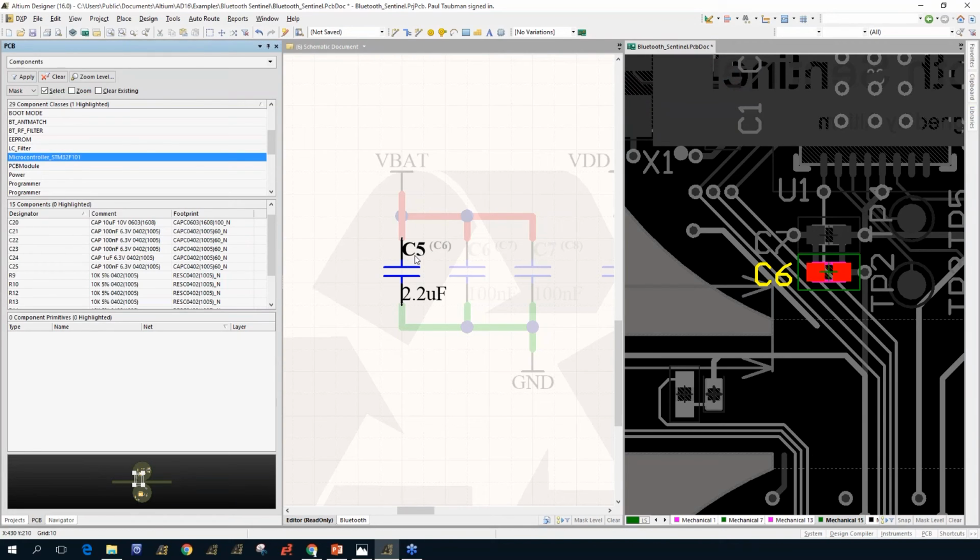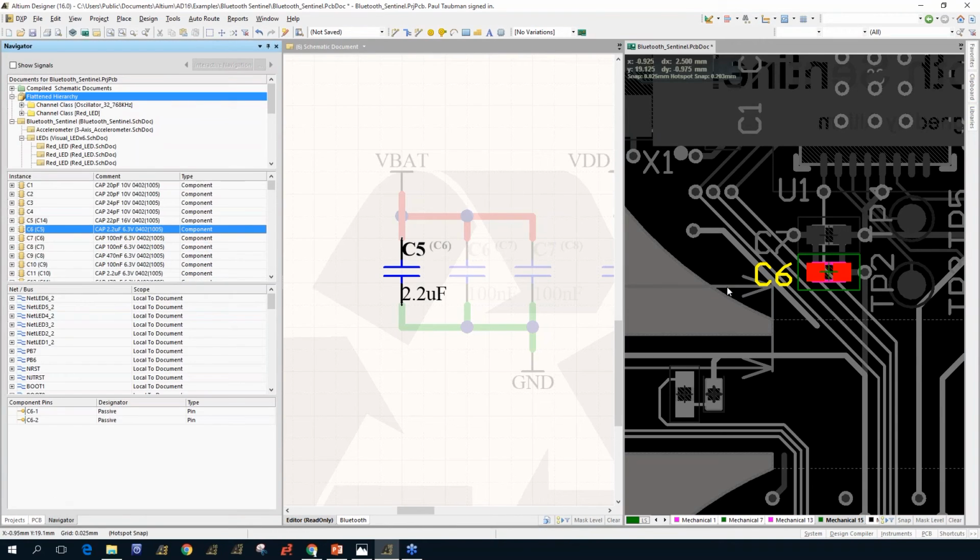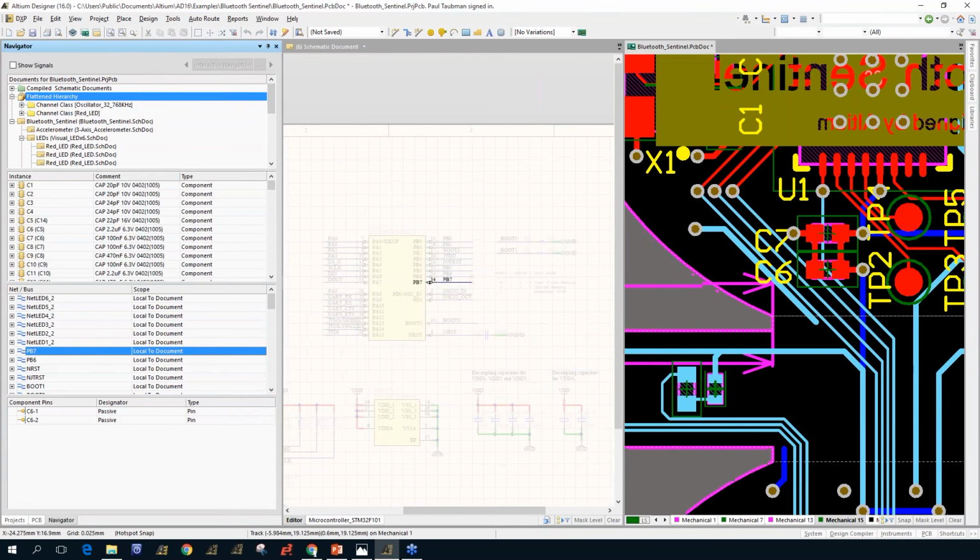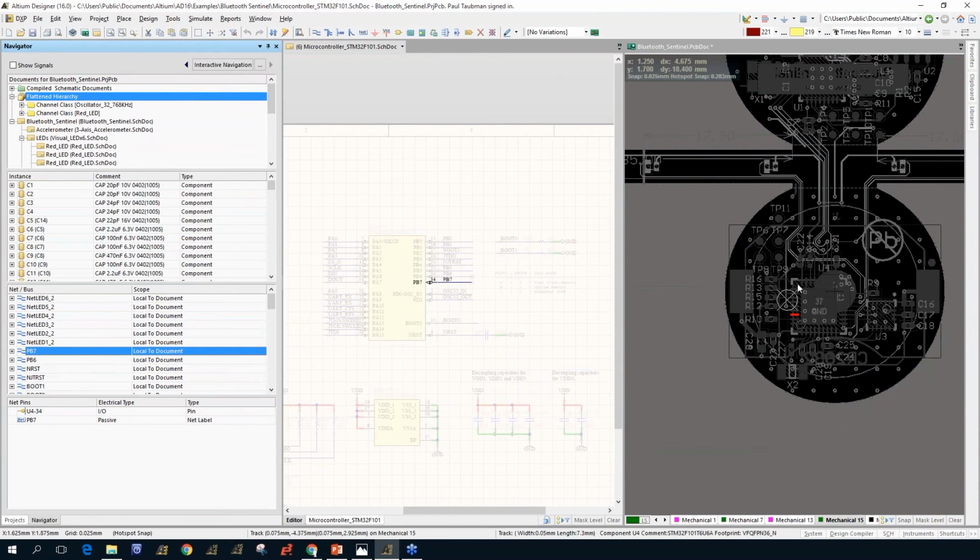So on this side here, this is C5, in parentheses C6, and over here we do see the C6. So it's one way to find things, and I can do that, by the way, not just for components. I can certainly do that for nets as well. So if I hold down my Alt key and hit PB7, for example, it jumped me to not only the location of the schematic, also here on the PCB as well.